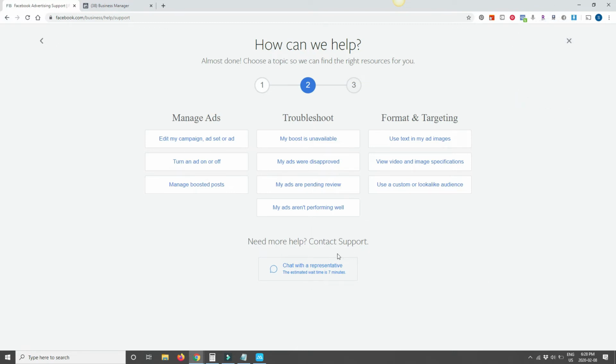With this chat support here, this will bring up the Facebook Messenger. So you're going to obviously have to be logged into your Facebook, and it will bring it in just like you're chatting with any of your friends.